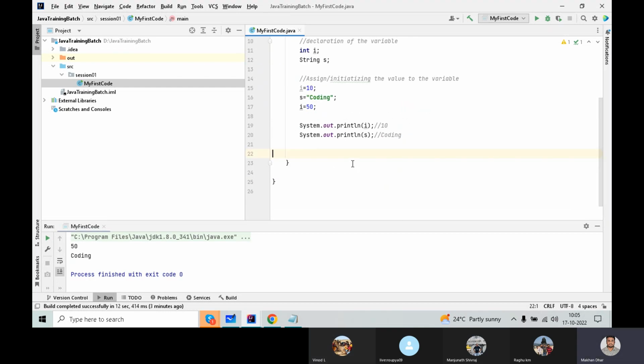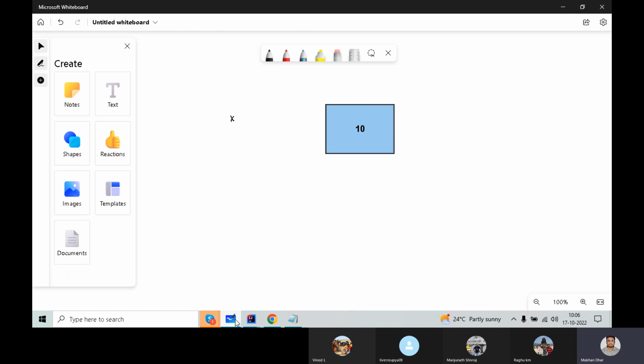Okay, now we are done with the variable. So we know what a variable is and all. Now coming to the next topic, it is called data type.